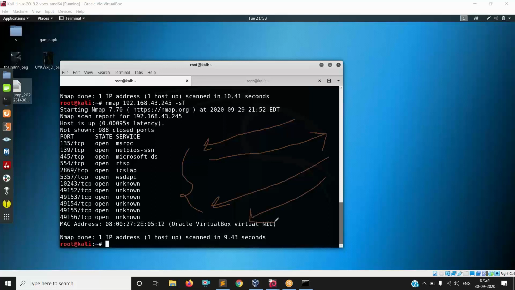Then we'll be resetting the connection. So in TCP, the port status will be identified when the three-way handshake is done. When the three-way handshake has happened, only then will it identify the port status, right? So this is all about the TCP scan.